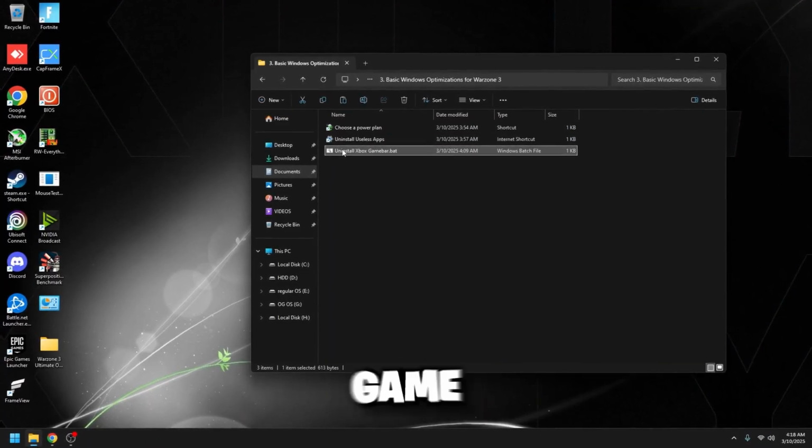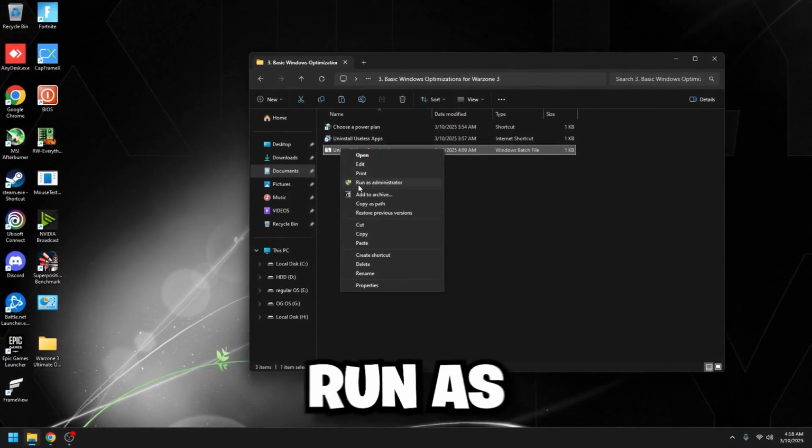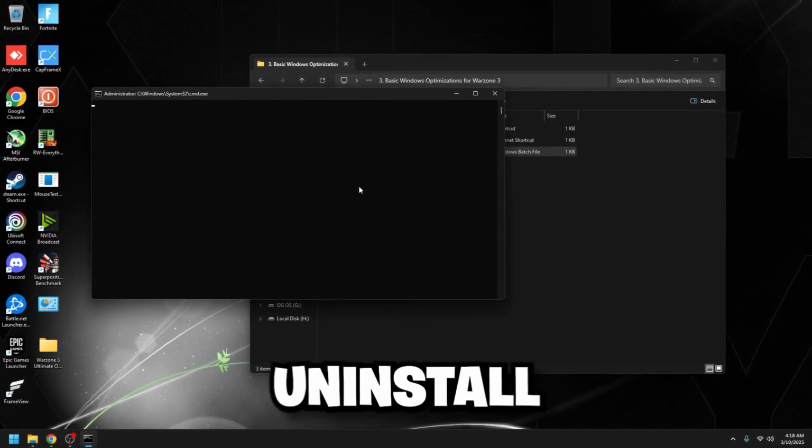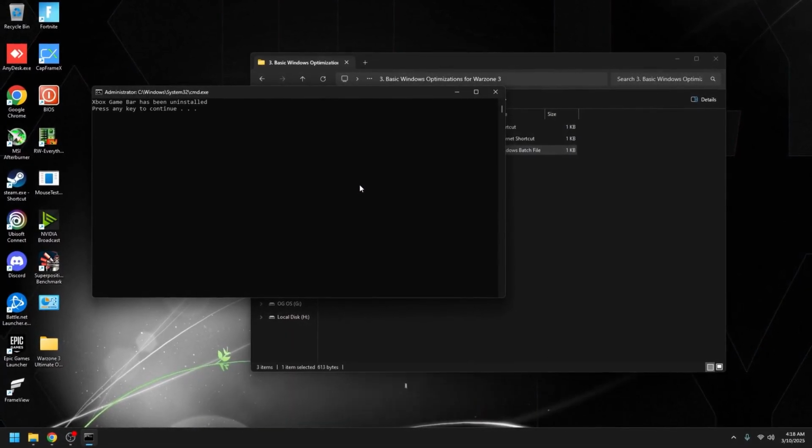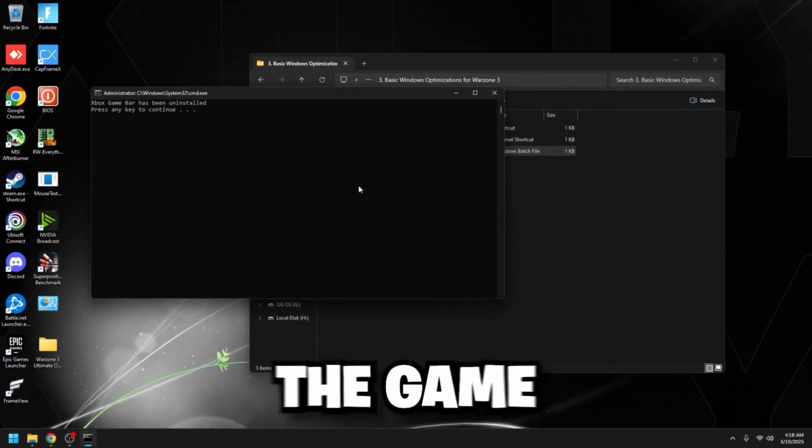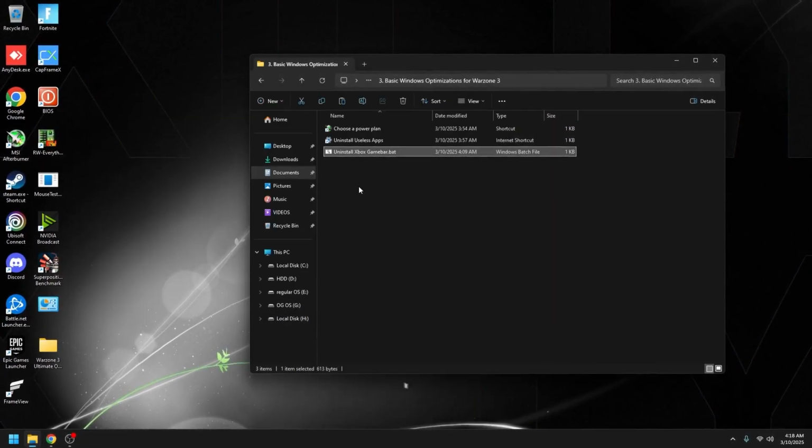Now, if you don't use the Xbox Game Bar at all, you can just right click on this, click Run as Administrator, and this is gonna pretty much uninstall all the Xbox apps, so you don't have any extra Xbox stuff running in the background, and the Game Bar will be completely uninstalled. So you just press enter on that.